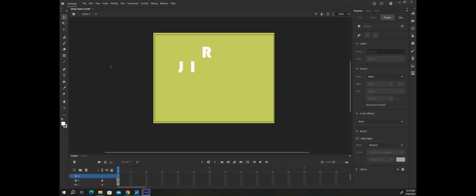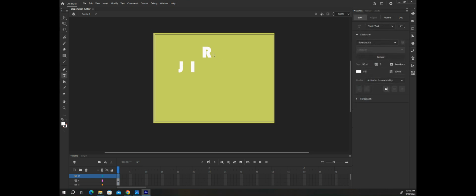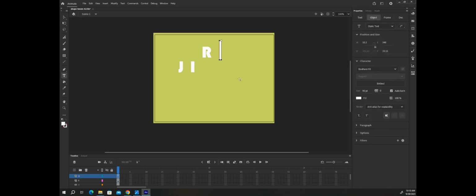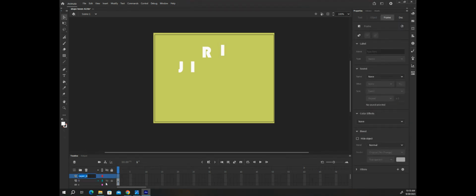I'm going to number it number 2. Throw in this other little text box. And then I'm going to add one more layer because that rounds out all my letters.